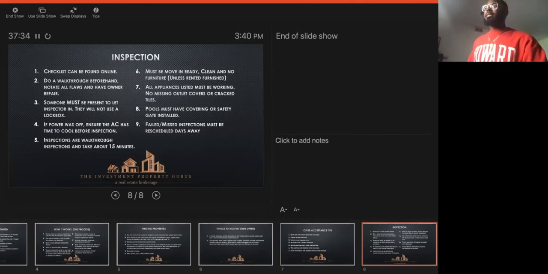All appliances listed must be working. Another reason I failed on another unit, I listed that there was a garbage disposal. When they went to turn on the garbage disposal and test it, it didn't spin. It just went, so it was clogged, failed us. All right. It's better to just say we don't have a garbage disposal than say we have one and it doesn't work. So if it doesn't work, don't list it. Just say I don't have it. It's not a part of this. That's how you get out of that.